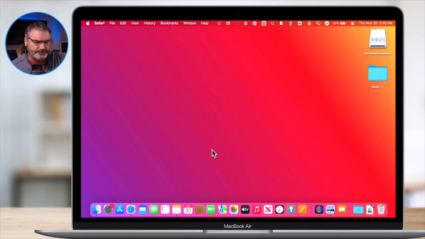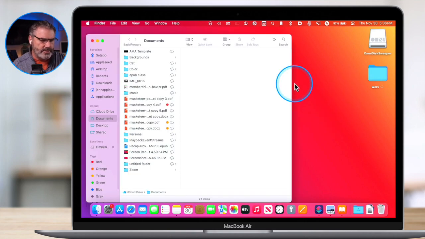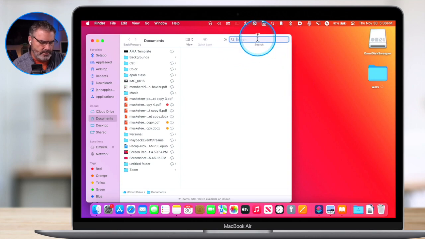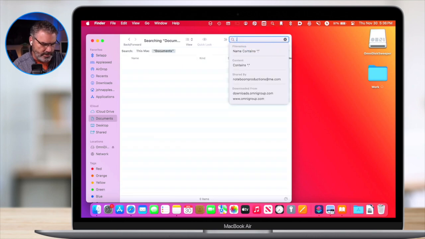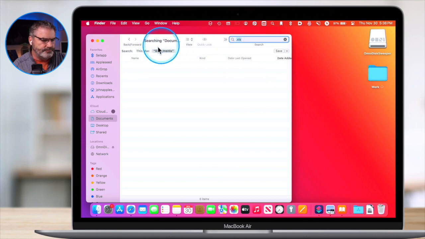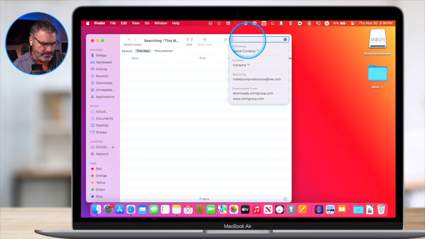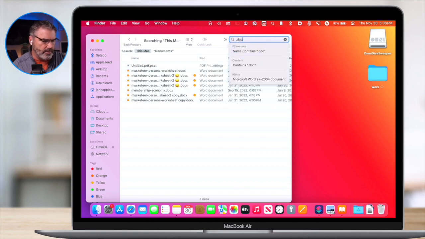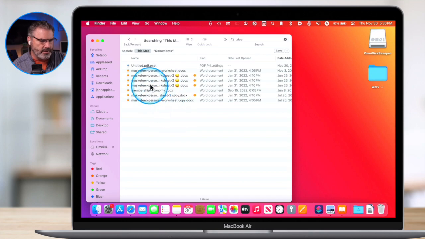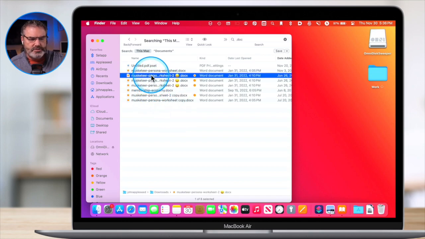Here, let's do this. Search for... do I have an XLS file? How about a doc? Should have prepared this a little. There we go. Okay, so I have some docx files here. So this was written in Microsoft Word.